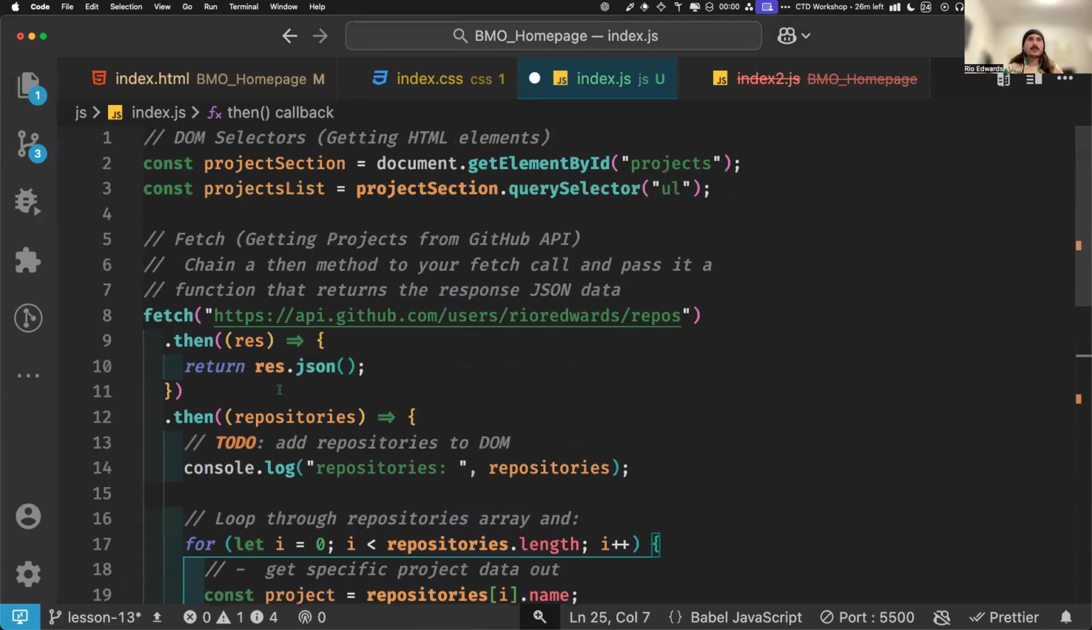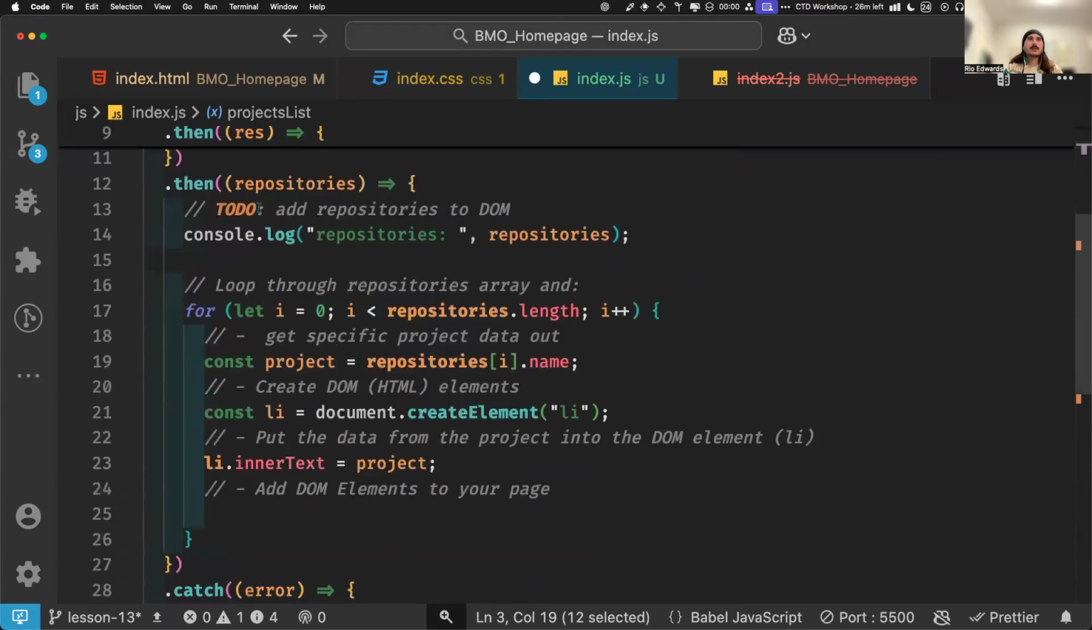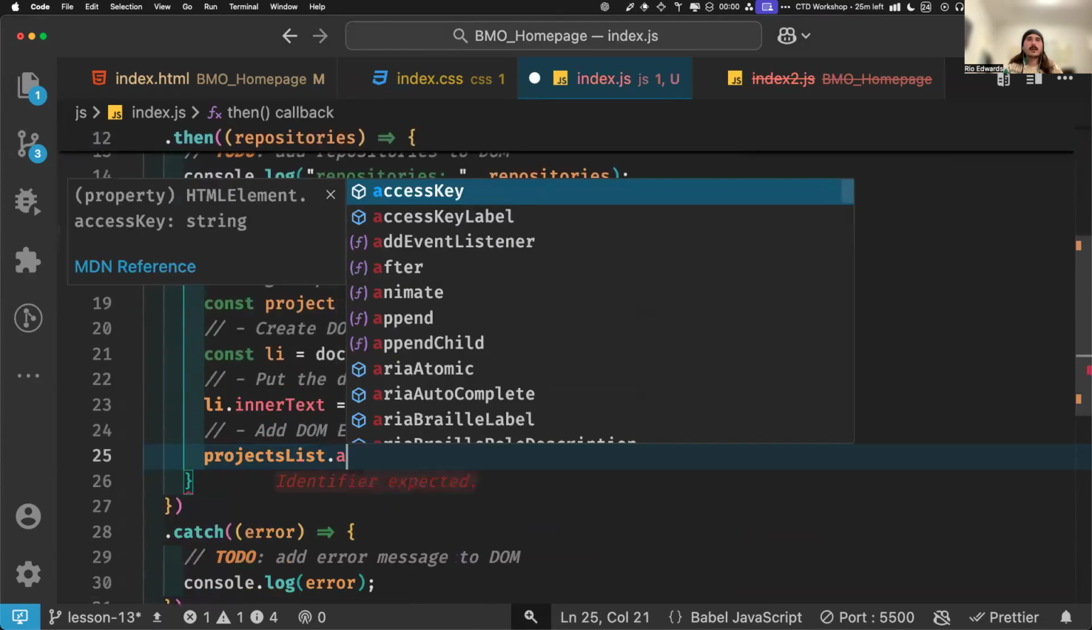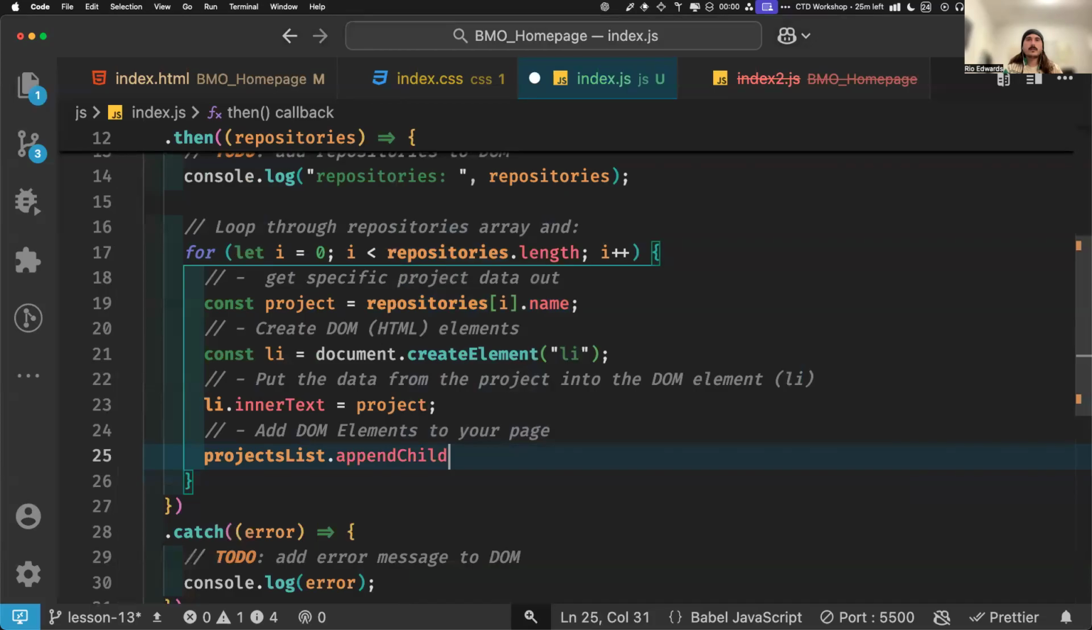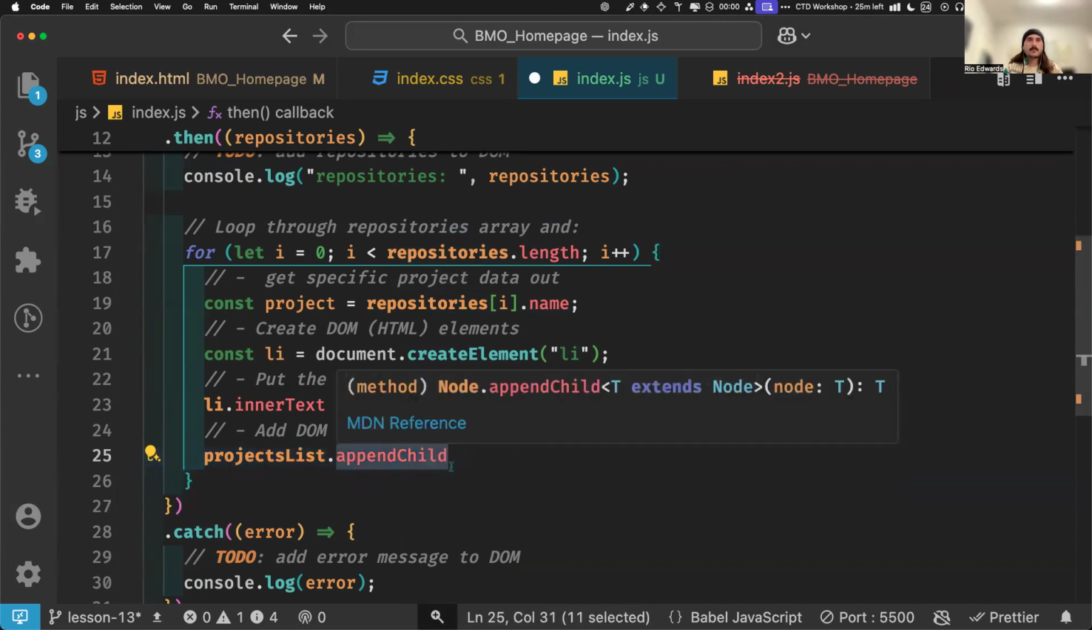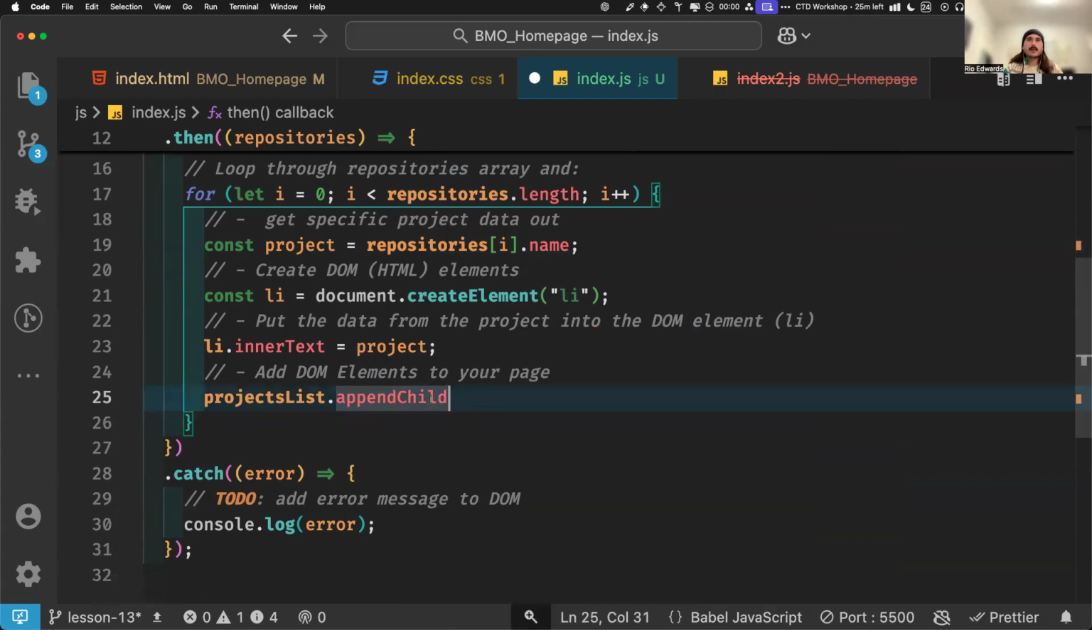And now we're going to add it to the page by doing projectsList.appendChild, which means if there's any child elements inside projects list, put it at the end. That's append. This is the most common method to use when you're adding list items into something. So projectsList.appendChild, not projectsList, li.